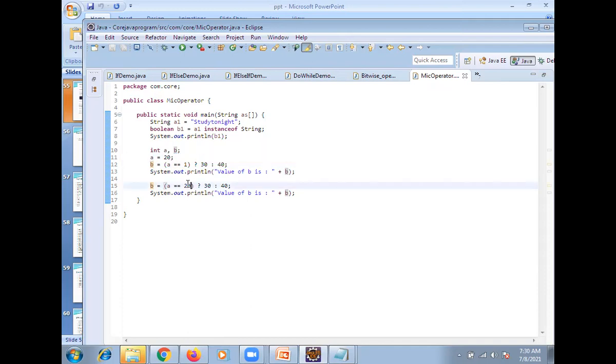Now you can see A double equal to 20. So this is a true condition, right? So A equal to 20, so then what will happen? This will come here and it will print. See, this A equal to 20 we are assigning, which means this condition is satisfied. Inside B, the value 20 is assigned. Yes. So then 30 is printing. 30 will print.